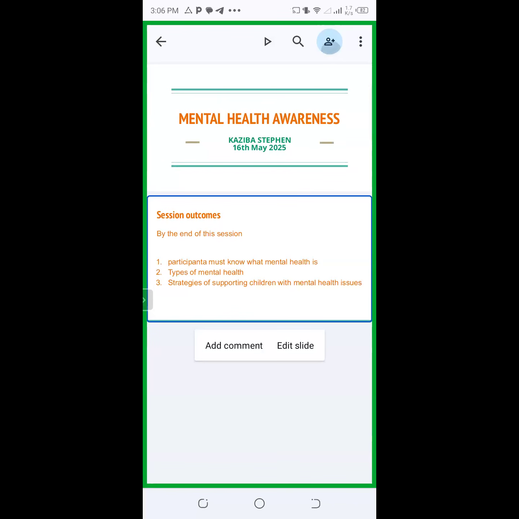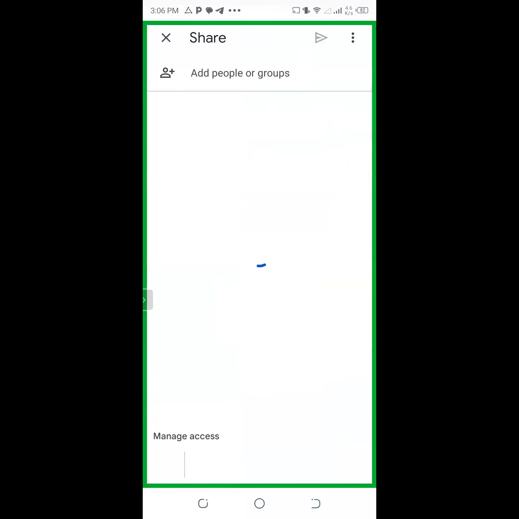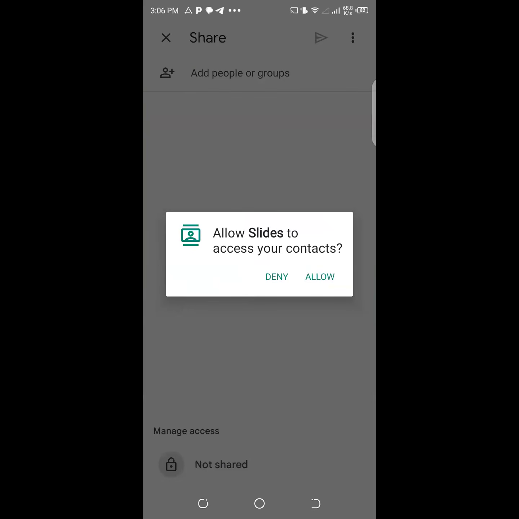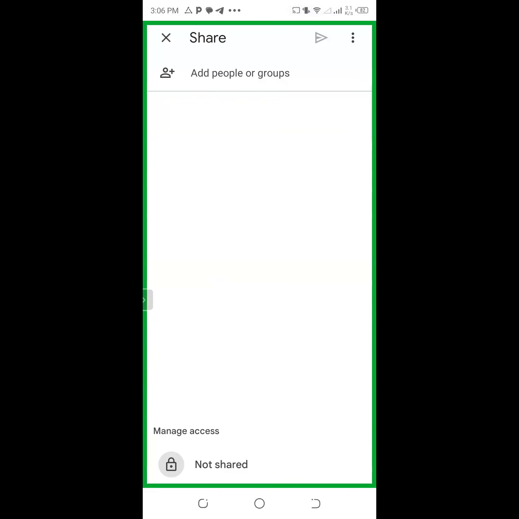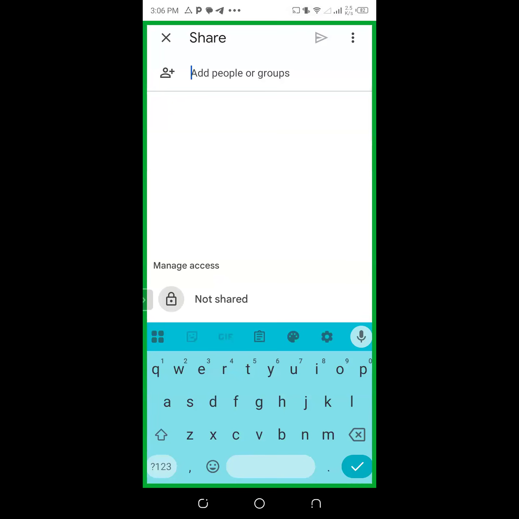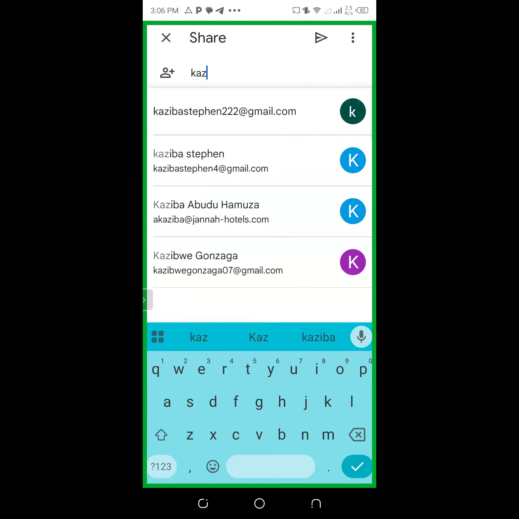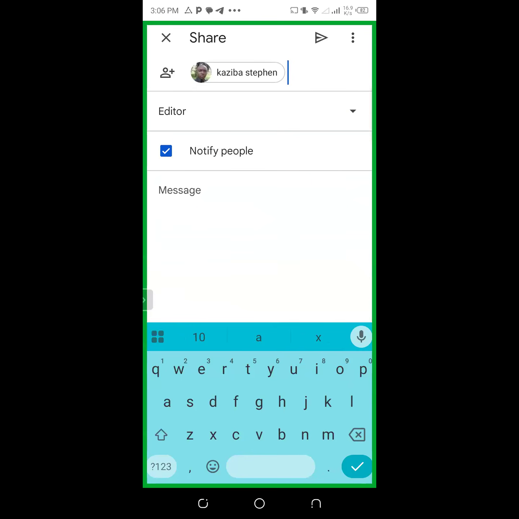There is a person there, that head up there is the one that you place. Are you seeing? Now, that is the one you place. Now here, you can add the people you want. Who do I want to add? Let me say I want to add Kaziva, this person.